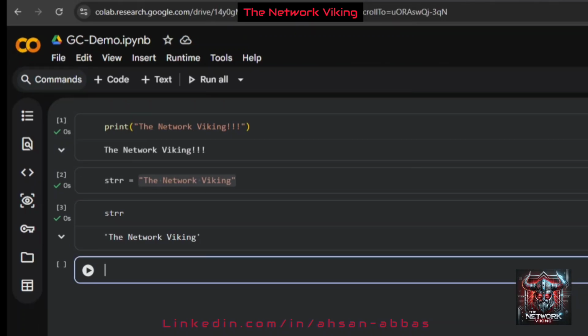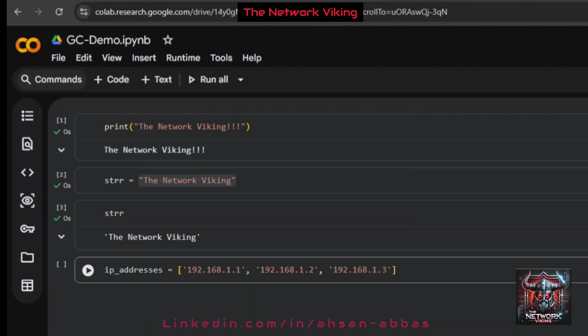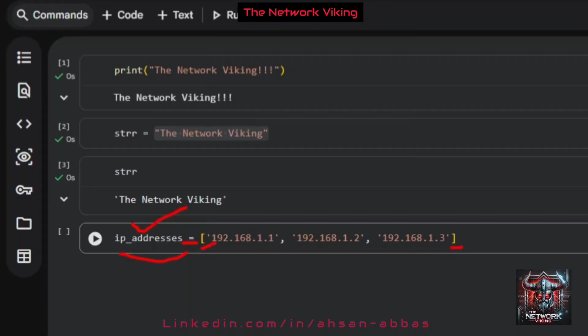Now let's take a look at an example that's slightly more relevant to networking. Just paste it in here. Now here what we have is a list. This is the name of the list. It's ip_addresses. You can name it whatever you want. You have the square brackets right here. And then these are the list items.